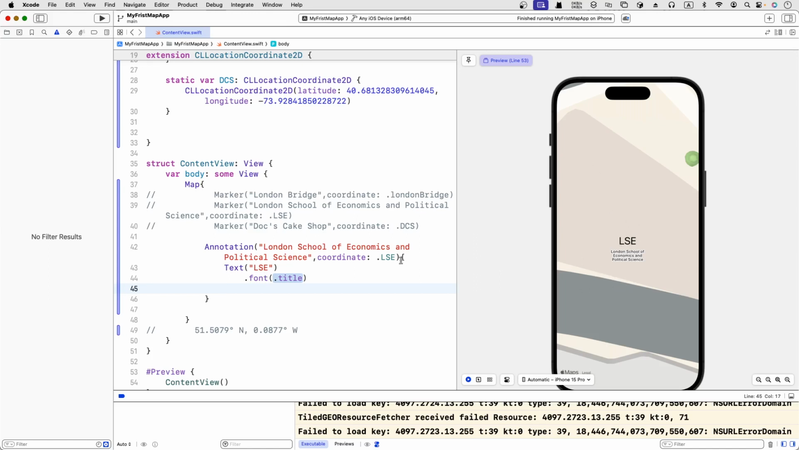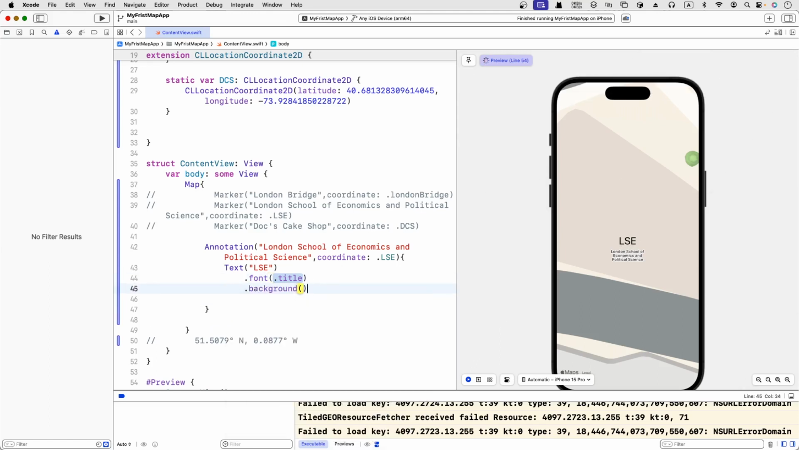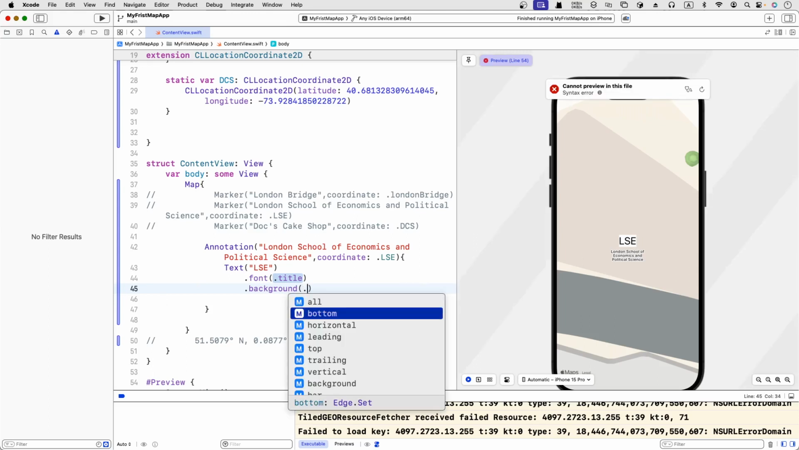Okay, and can I add a background color? Let me just try it. I can add a background. Yeah, I can even add a background. That's brilliant. As you guys can see, LSE got the background. I think that's pretty good, because the background sort of contrasts the information that you show, the text LSE. For example, if you want a blue background, can I get a blue background? Dot blue.